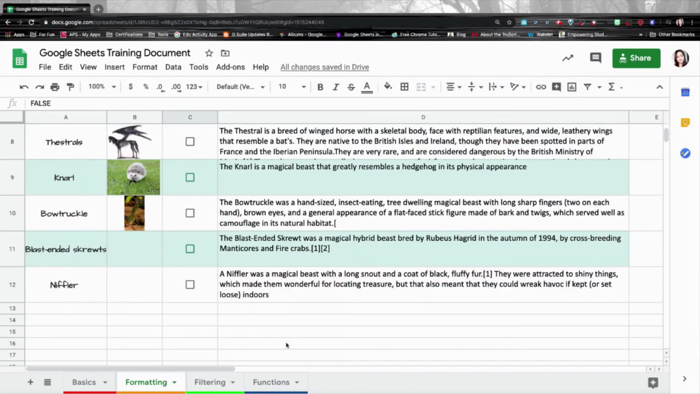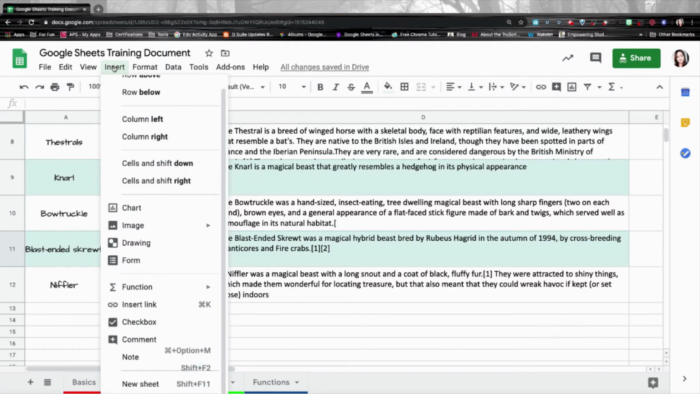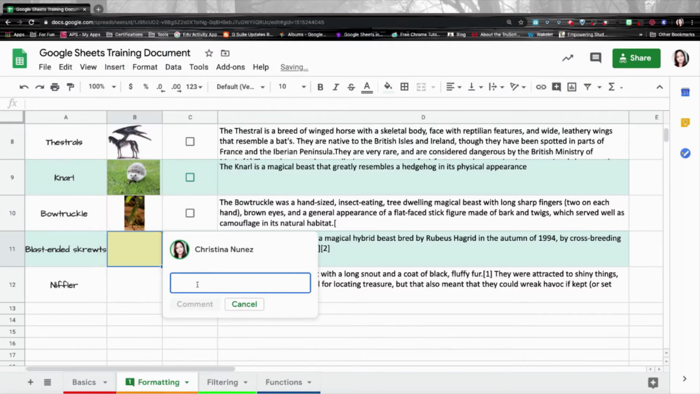Now we're going to look at inserting a comment inside a sheet. I'm going to select a cell I would like to make the comment about, and then I'm going to go up to the Insert menu and select Comment. A comment is going to be for different collaborators inside the same document to add notes or suggestions or questions about what is in the file.